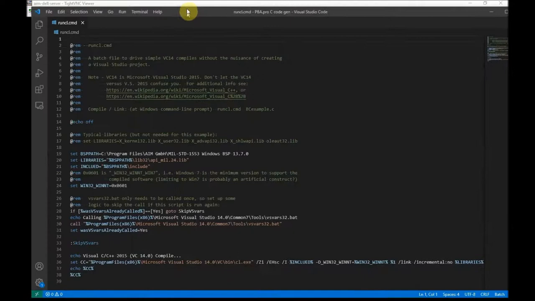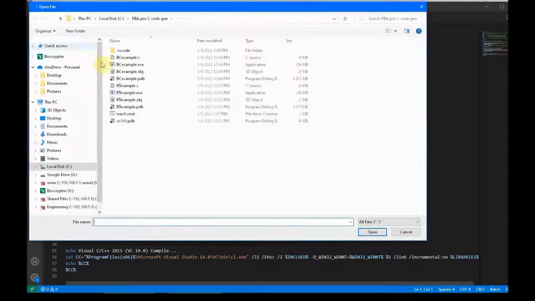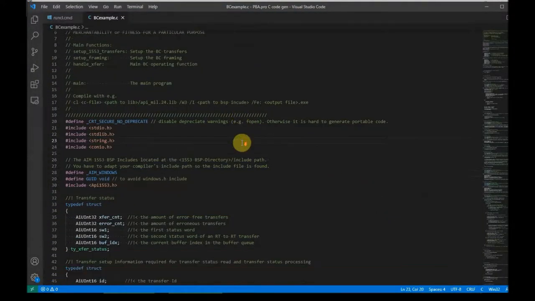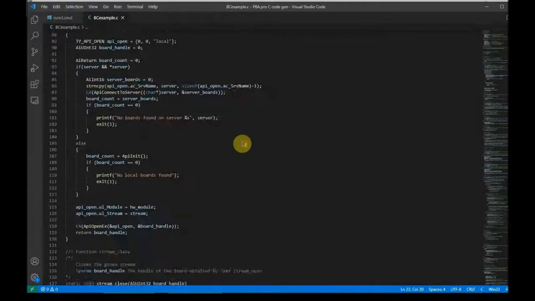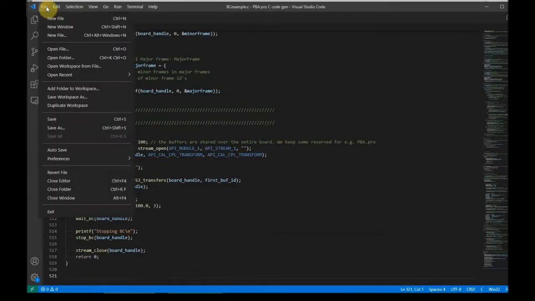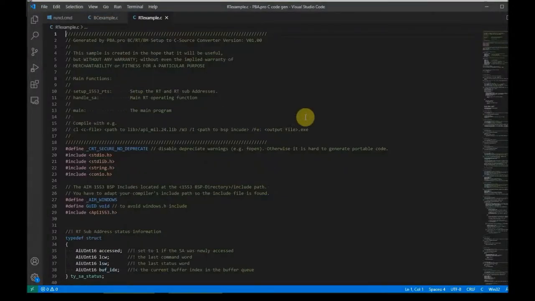For your convenience, here is the runcl.cmd script file with the syntax highlighting, which makes it much easier to understand. And while we're here, why not have a quick look at the C source code which PBA.pro generated. Here is the BC example source file. There are a few lines of code here, but it's all very simple, and the main program is streamlined and intuitive. The RT example program is very similar, simple code, streamlined, and intuitive.